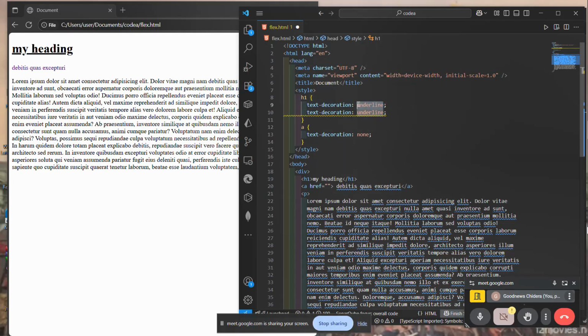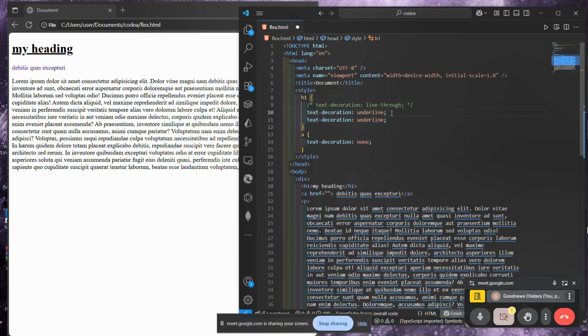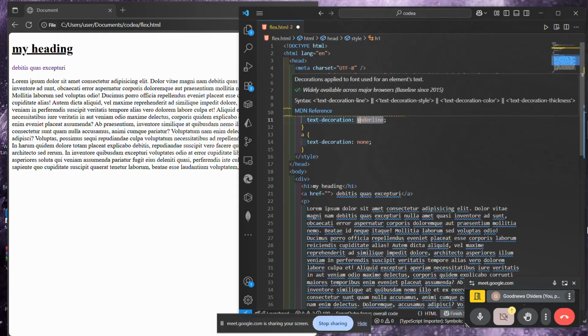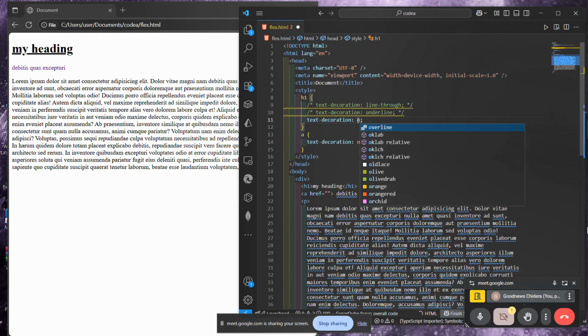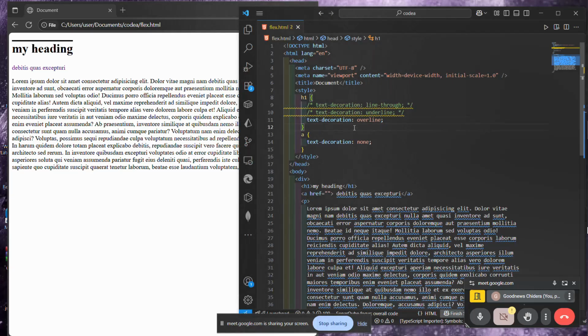We have the text decoration line-through that we just talked about. Line-through, we comment on it. It puts a line through the text. We also have another one: text decoration overline. This one puts the line above that particular word or text. We put a line above the text.